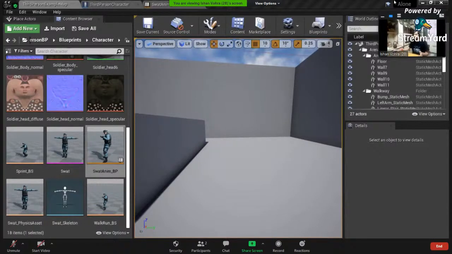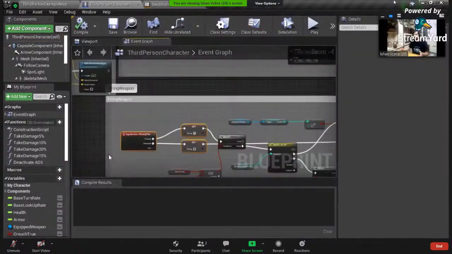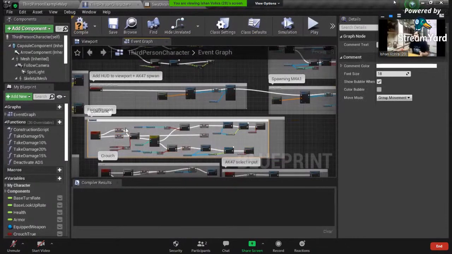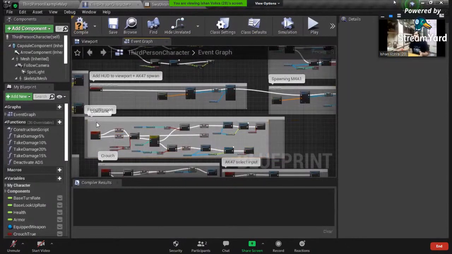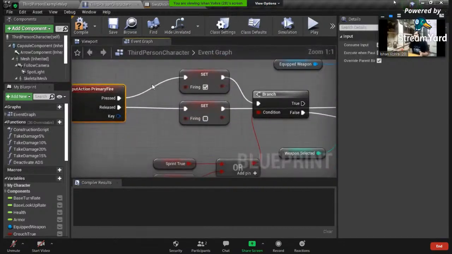All right, so let me just help you with how to maintain your code or how to maintain your blueprint. So for example, you are coding in firing weapon, right? So all you need to do is select all your code that is involved with firing and press C. So it will add a comment, and now you can name it. Now when you zoom out, you can see the name of that comment. So you can zoom in and now sort of maintain it.